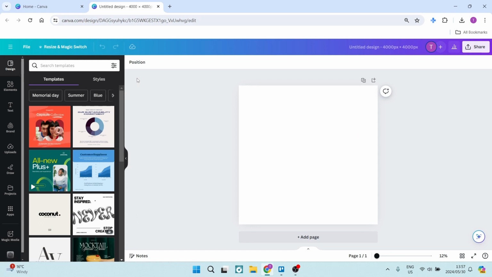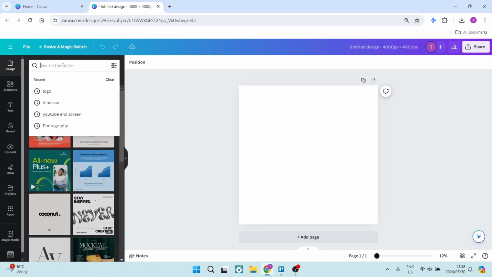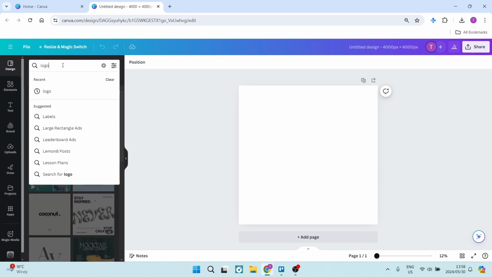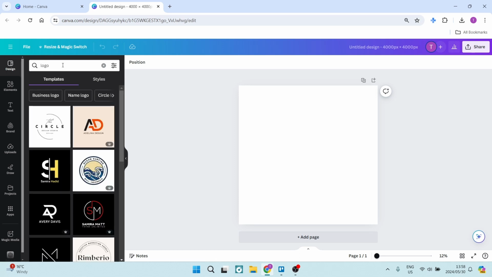Now you can go ahead and create a logo on your own. However, just for example purposes, I'm going to use one of these templates. As you can see on the left hand side, it says templates, and we're going to type in here logo, and it'll give you some logo templates that you can use and customize. So just for example, we're going to use this one, and let's just click on it.